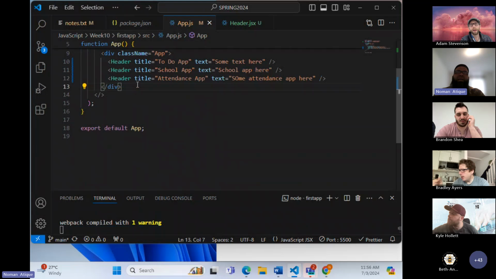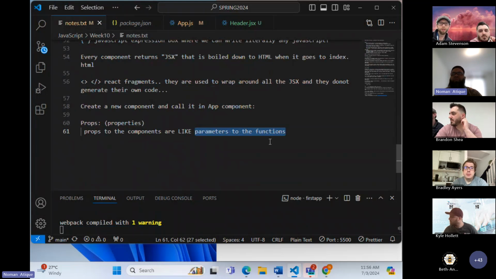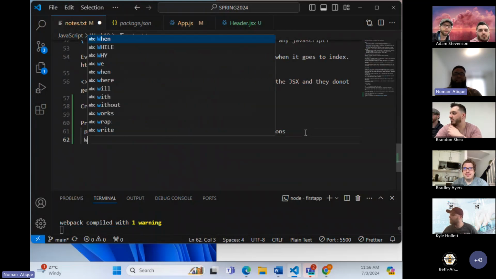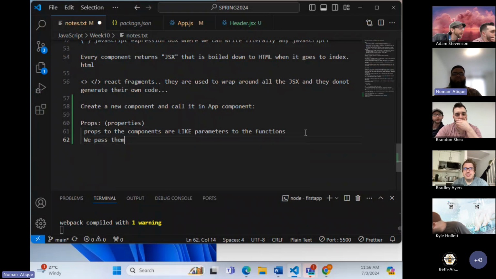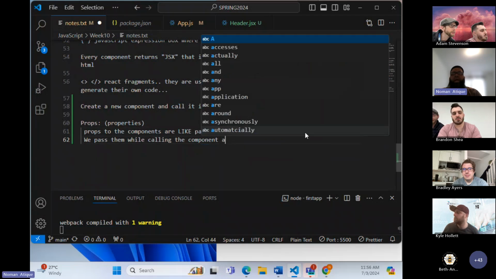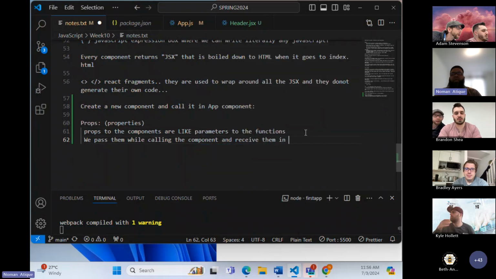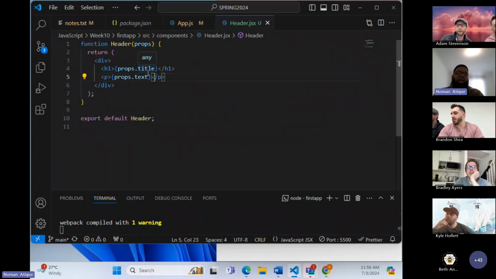So do you guys understand the concept of a component a little bit? I'll write it over props. So props are passed while calling the component and received in the called component, right? Like this, we receive them in props and we can just extract them out. And other than that, this component can have its own text as well. Make sense, everyone?